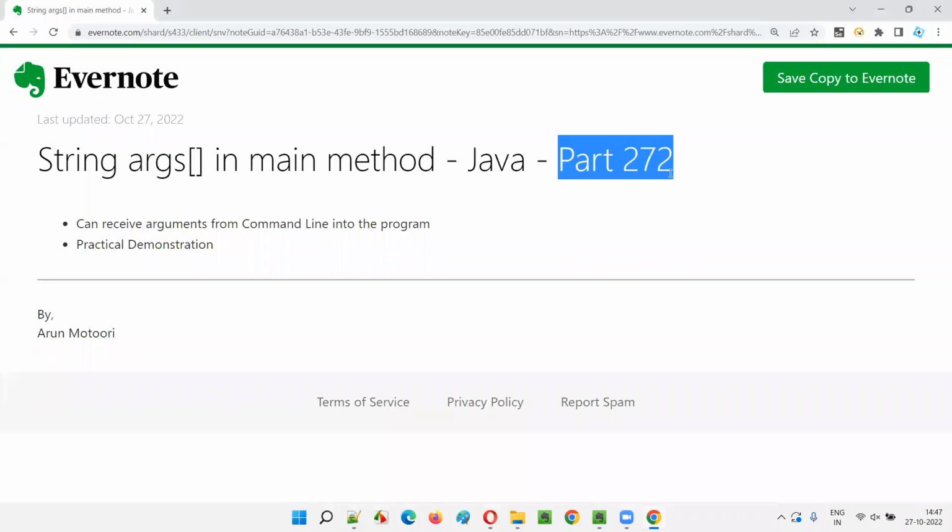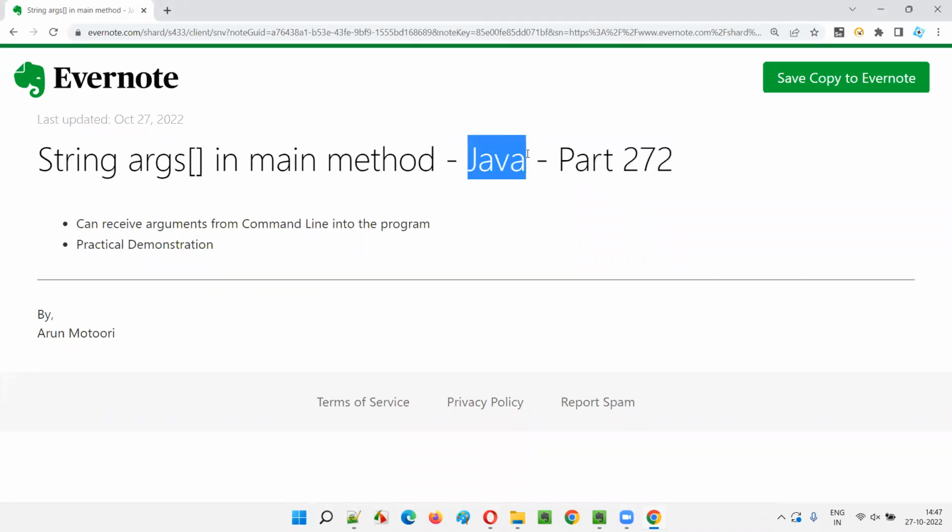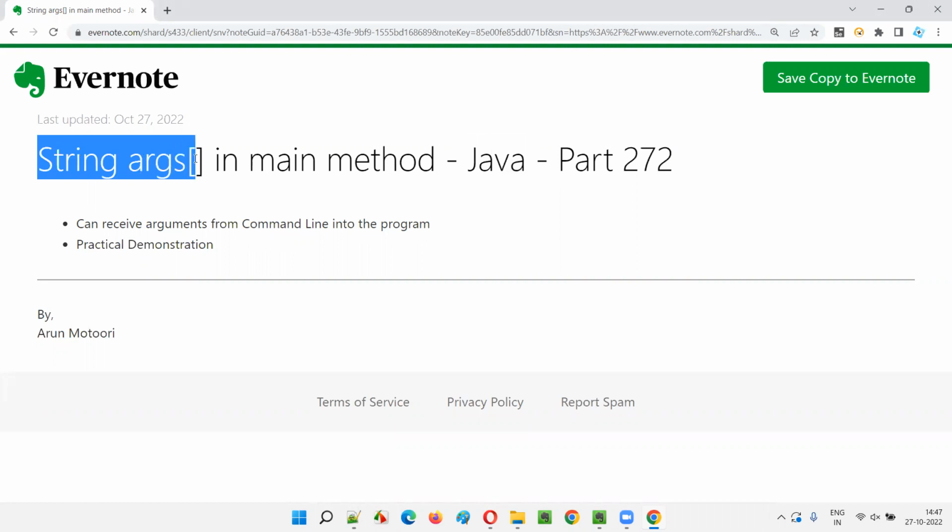Hello all. Welcome to part 272 of the Core Java training series. In this session, I'm going to explain and practically demonstrate the purpose of using String[] args in the main method.